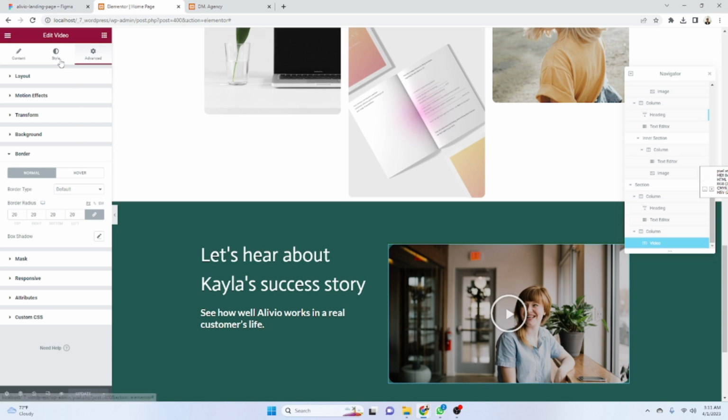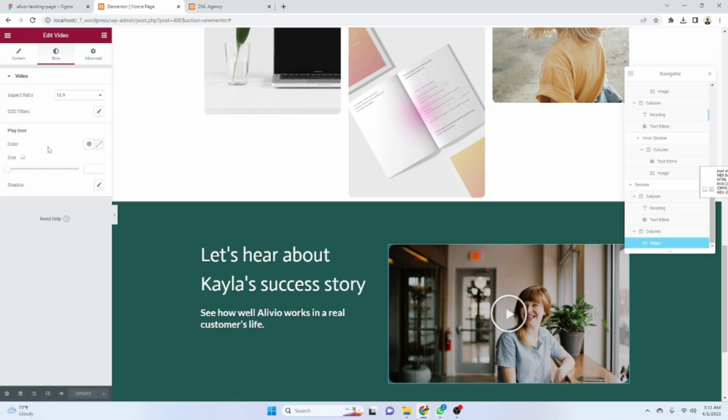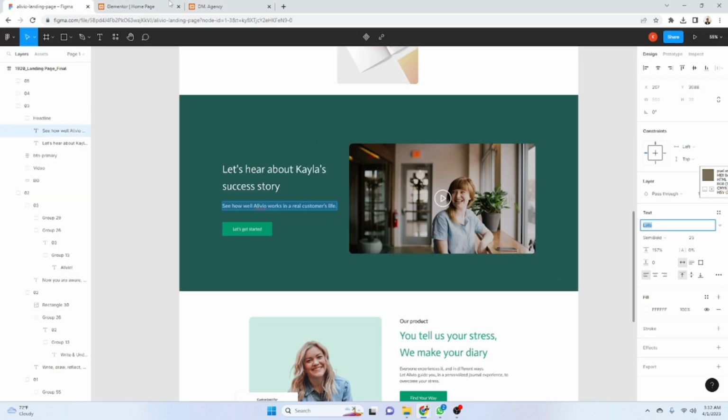Now we need to play with the icon size. Something like 30. Let's increase that one. That was too much. Let's make that one 60. 60 is great.